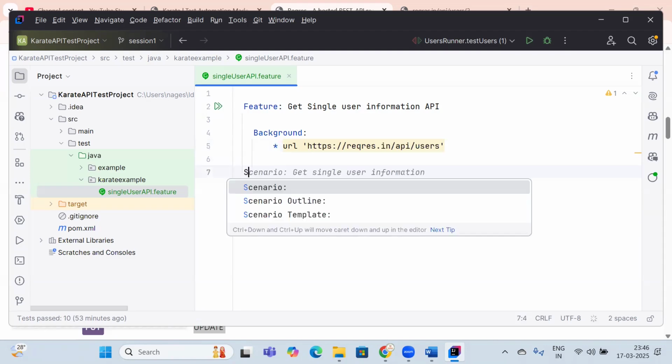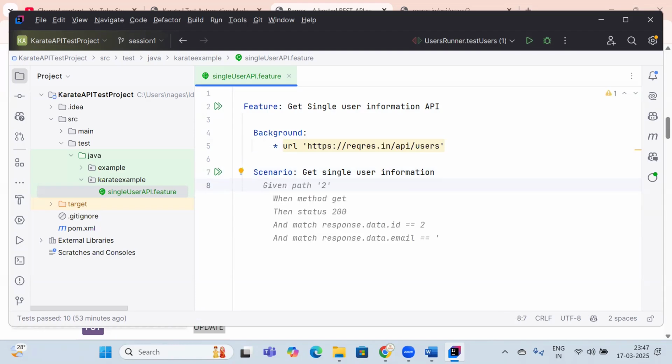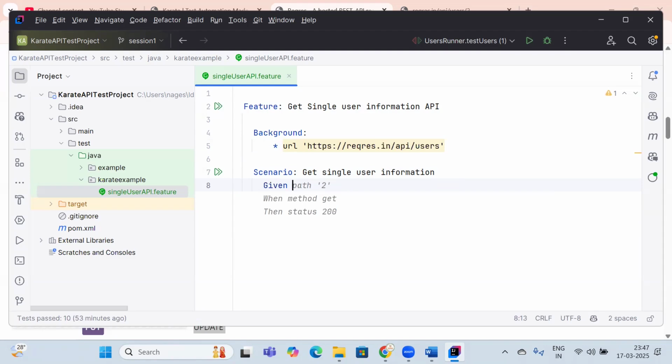Let me write a scenario, then we can come to single. So the scenario name is get single user information. Now here I can write given path. As I told you, given. What is the purpose of given path? Let me write a given path.